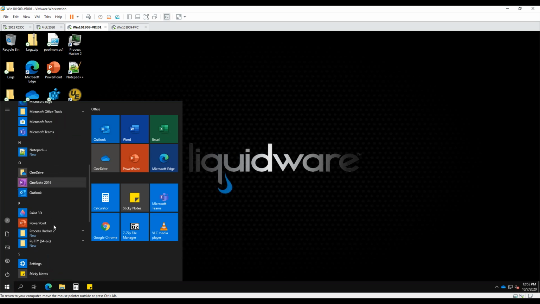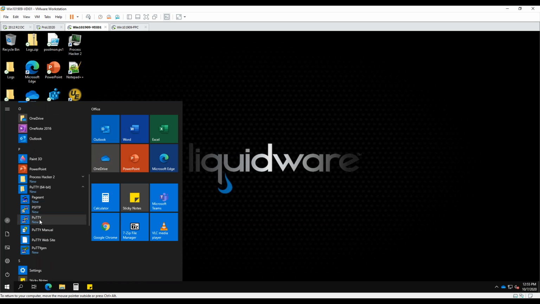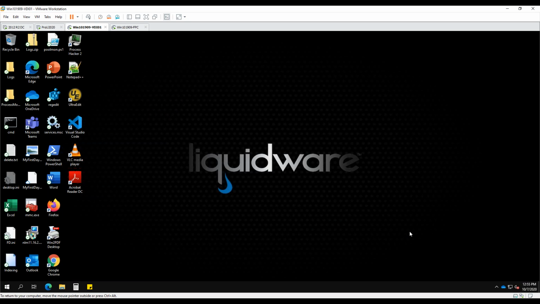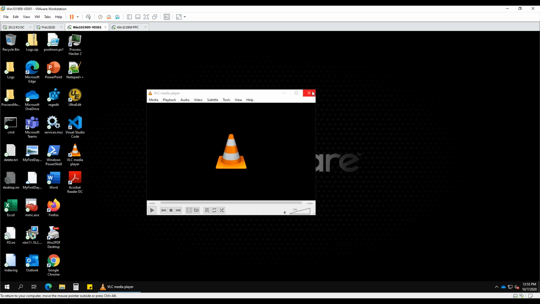So I may not necessarily need to load up Putty during login. If I click on Putty, oh, actually that was pretty quick. If we do them on boot, they're already on the desktop. You don't see them trickle in. That is correct. They're already there.